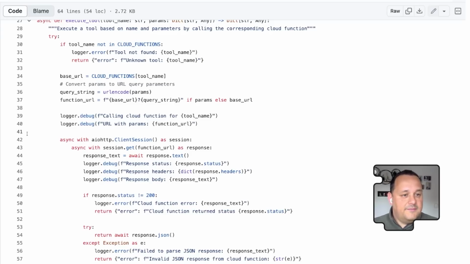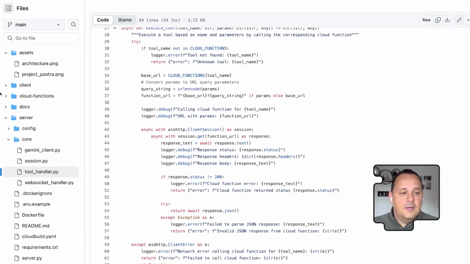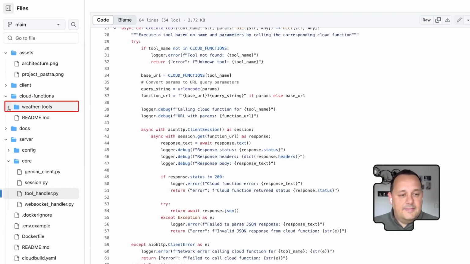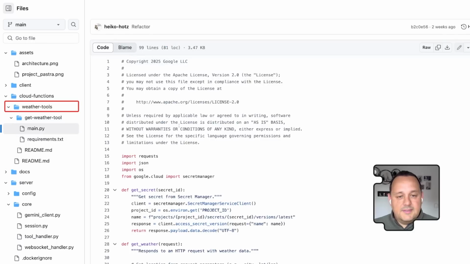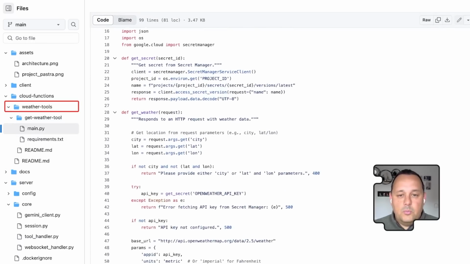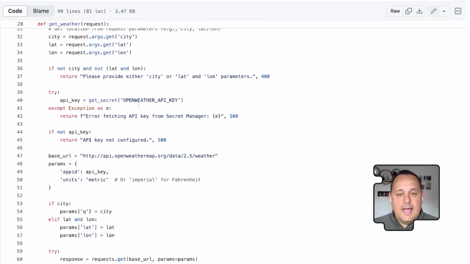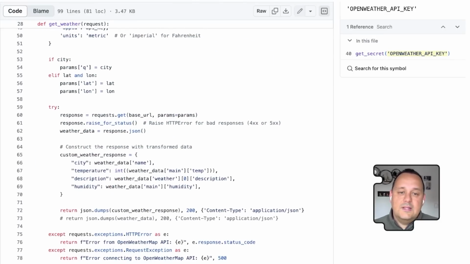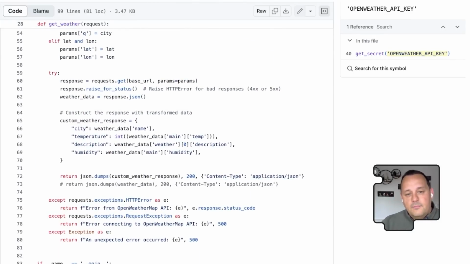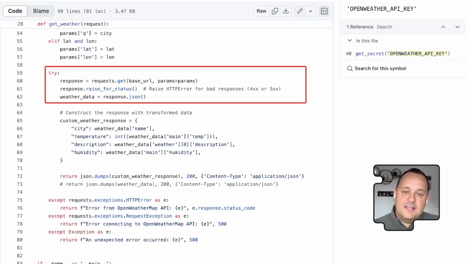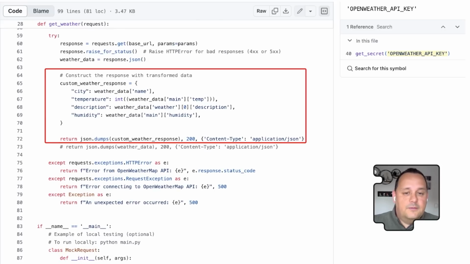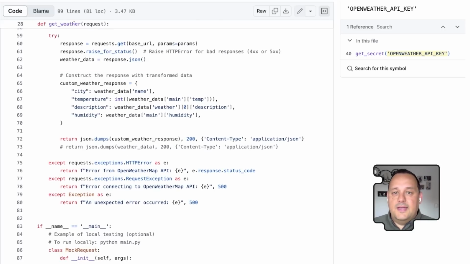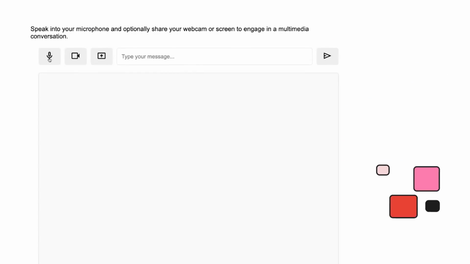So the tool itself is, as I mentioned, a cloud function. If you go to Weather Tools and then Get Weather Tool, you will see here the implementation of the tool itself, how it interacts with the Open Weather API, and how it will, in real time, get the information from the Weather API and then send that information back to the Live API, which will then formulate a response that sounds human to the user. So let's have a look how that looks like in real life.